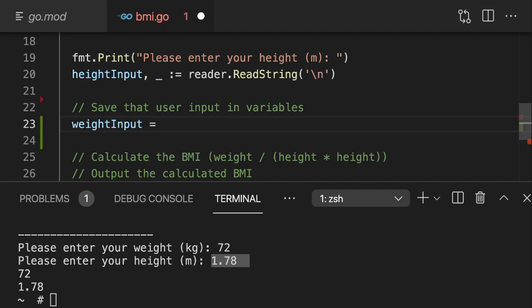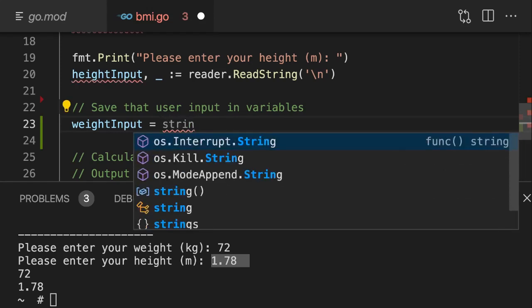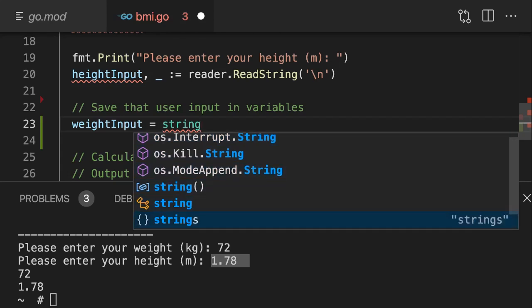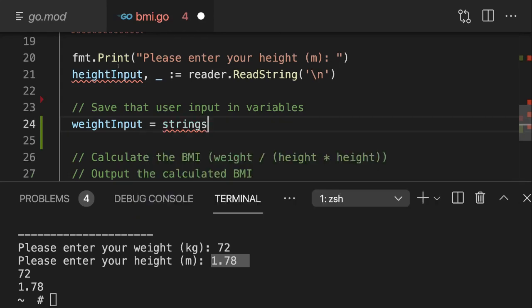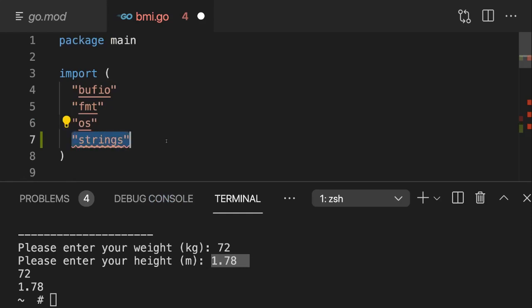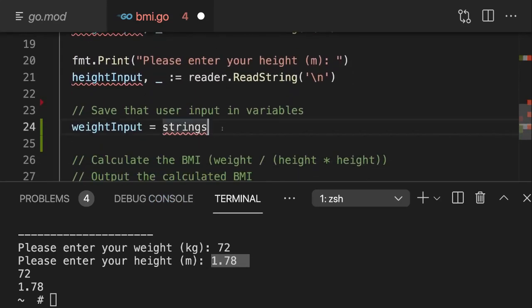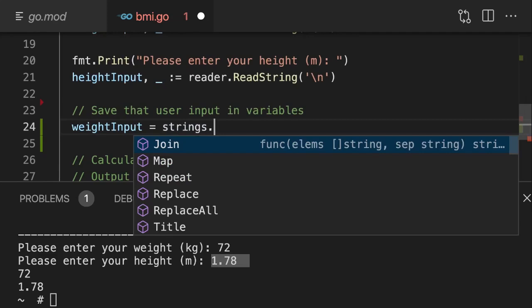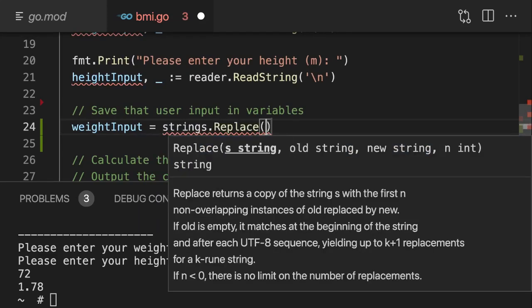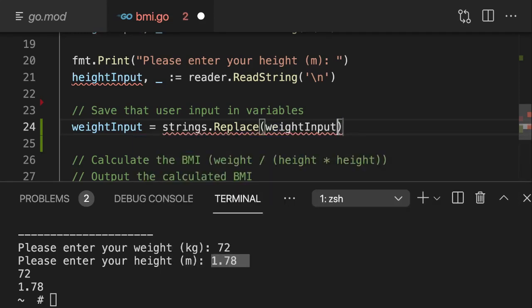Instead, we can use another package built into Go, and that would be the strings package here at the very bottom. If I hit enter, it's added to imports. And this strings package gives us utility functionalities that help us transform and work with strings. And for example, it has a replace command which we can execute, which will replace a string inside of a string with another string. So here we first of all then provide the string through which we want to search. So weight input in my case here. That's the string into which we want to look.